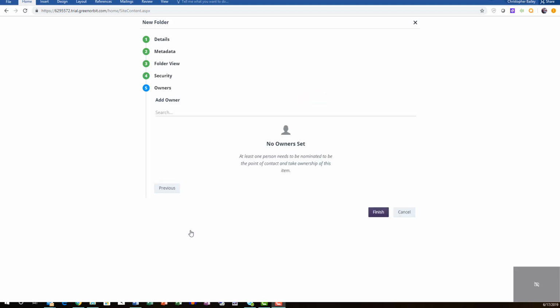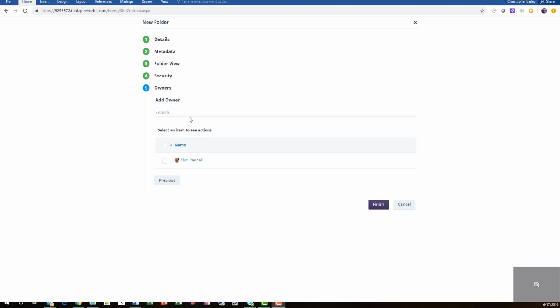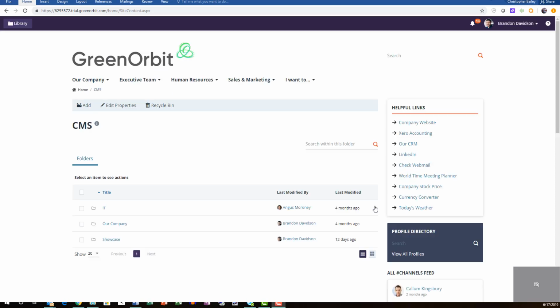This brings us to folder ownership. As you can see here, an owner has already been added from the parent folder. So since that has been done for us already, we want to go ahead and click Finish. Now this completes how we would create a folder in GreenOrbit.